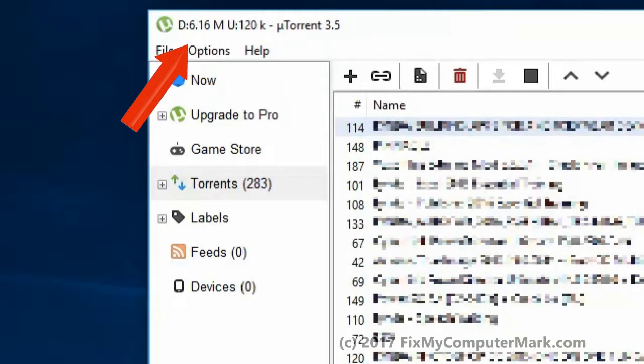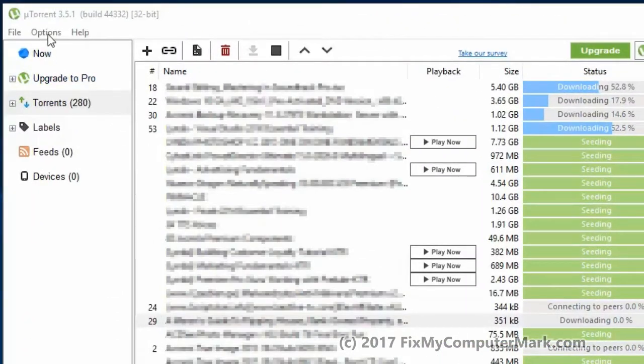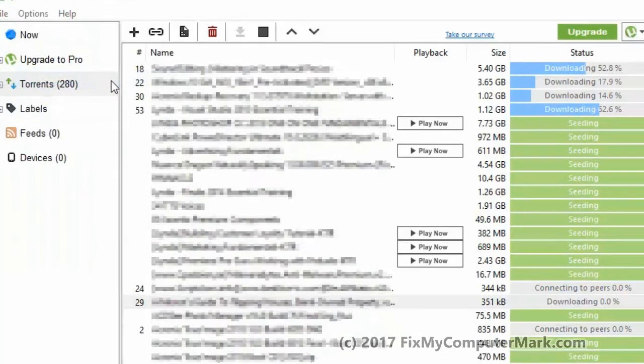See, I'm downloading 6 megabytes. I'll show you the right way to configure your Torrent program for the best optimized settings. From the Options pull-down menu, select Setup Guide.